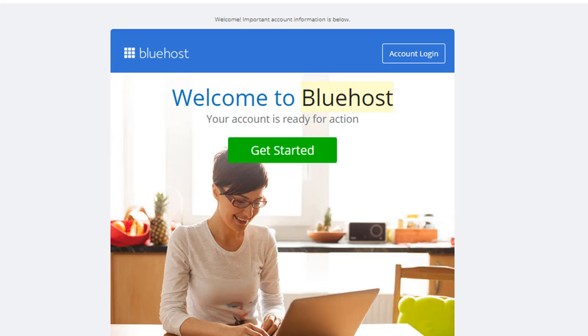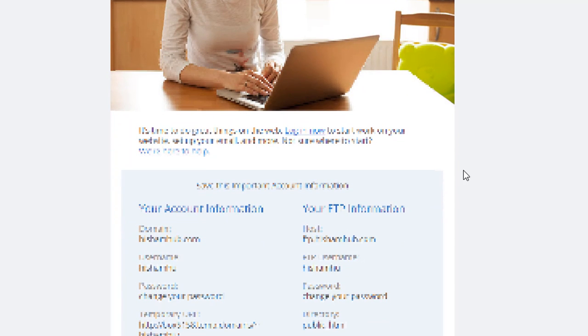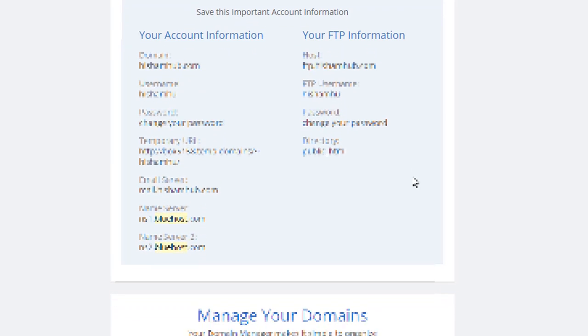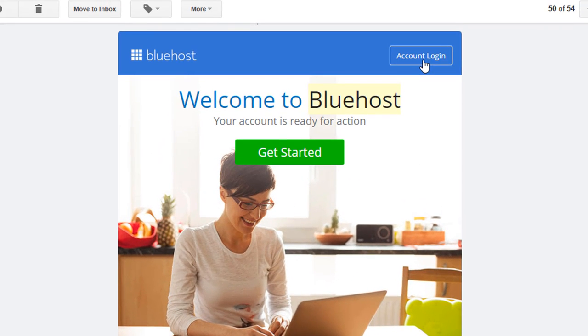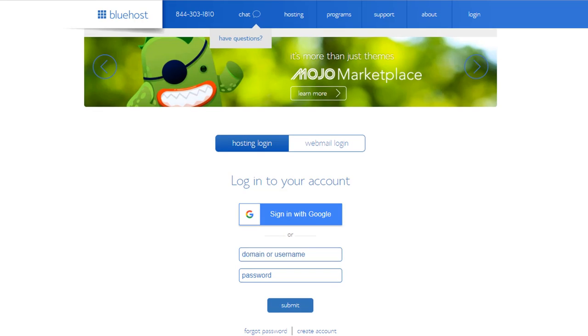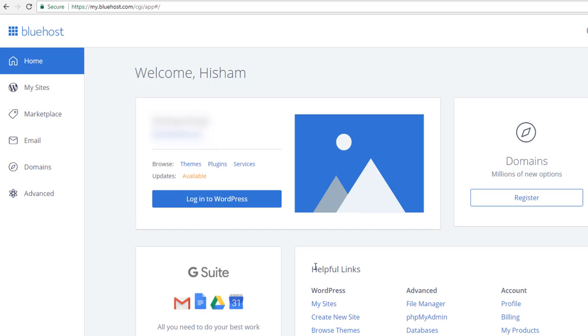So you should have received an email from Bluehost with your account login information, your username, a link to change your password, and all of that. So all you need to do is click on account login and it should take you to the login page. Enter your username and password and it should take you to your Bluehost account. Alright, so this is how your Bluehost account looks like.